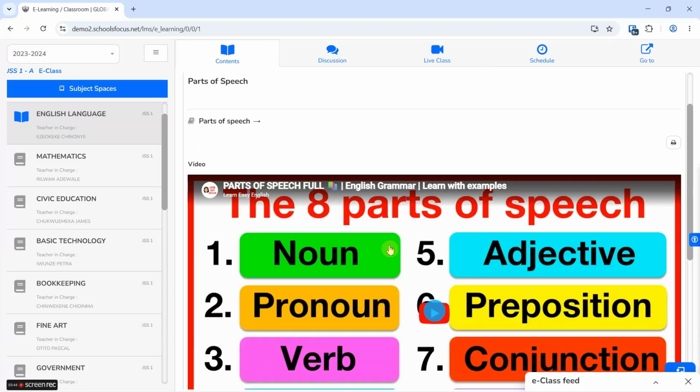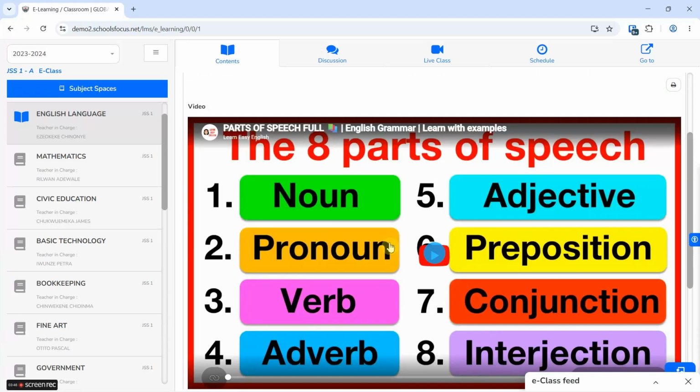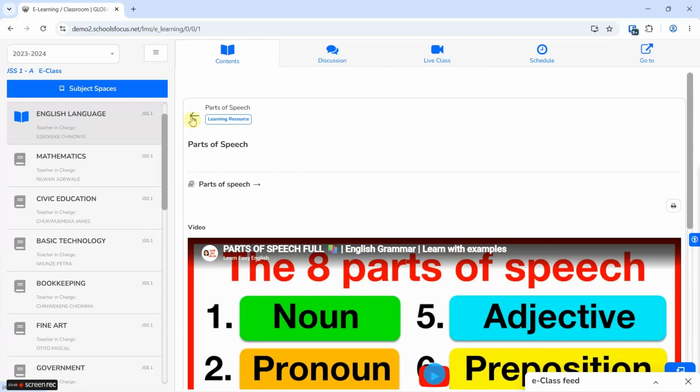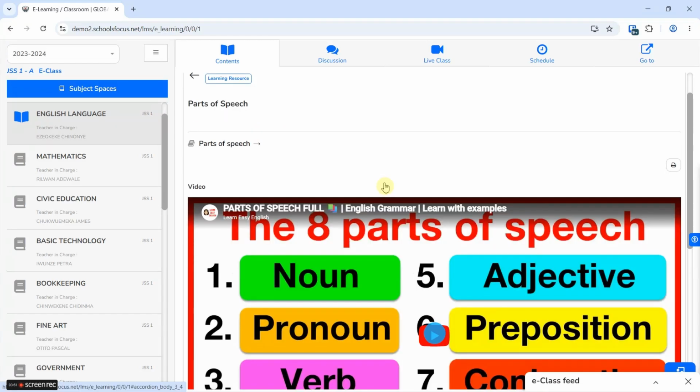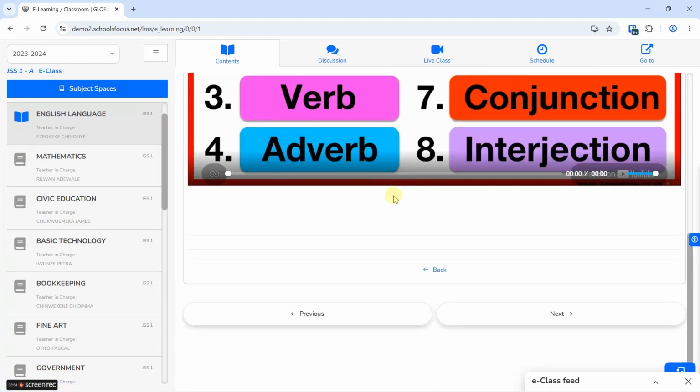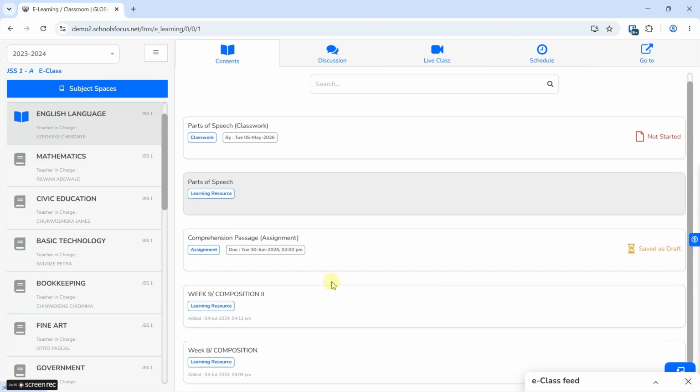Okay, so to close any learning resource, you either scroll back to the top and click this back arrow, or you scroll to the bottom. If you're close to the bottom already of the page, you click on this back arrow, or if you want to navigate to the next item in that list, you simply click next. If you want to move back to the previous item in the main content tab, you click previous. So in this case, I'm going to click back to close.